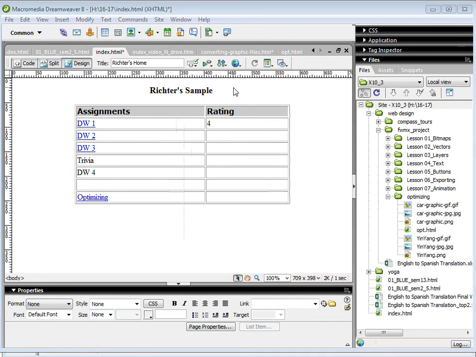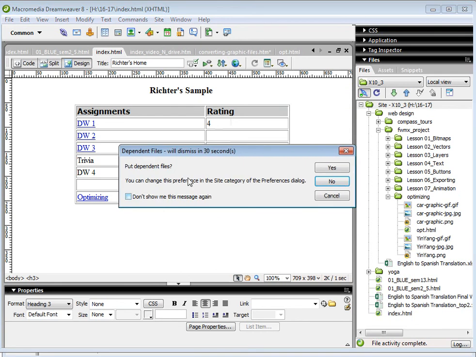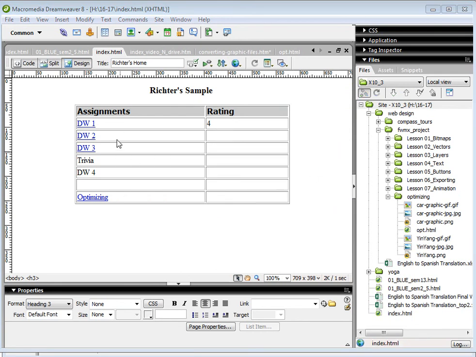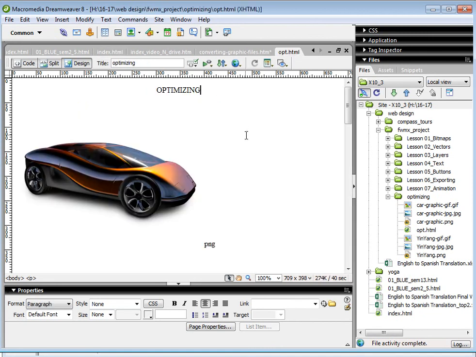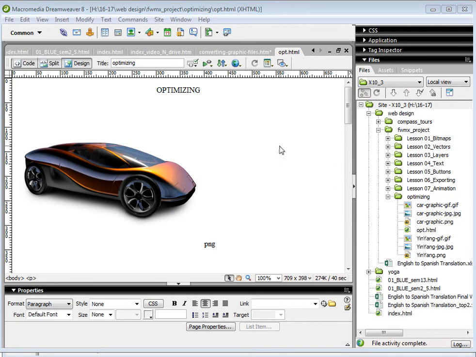I can upload this file, save it for sure. Do I want to put dependent files? No, because there's no pictures. And I also have to remember to upload this file, because this optimizing file is brand new. So upload that, and definitely say yes.